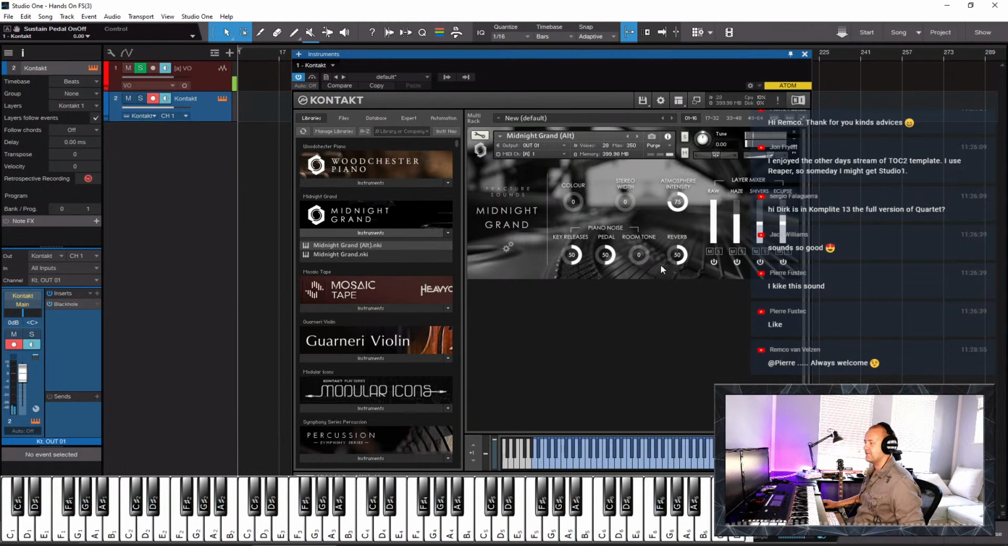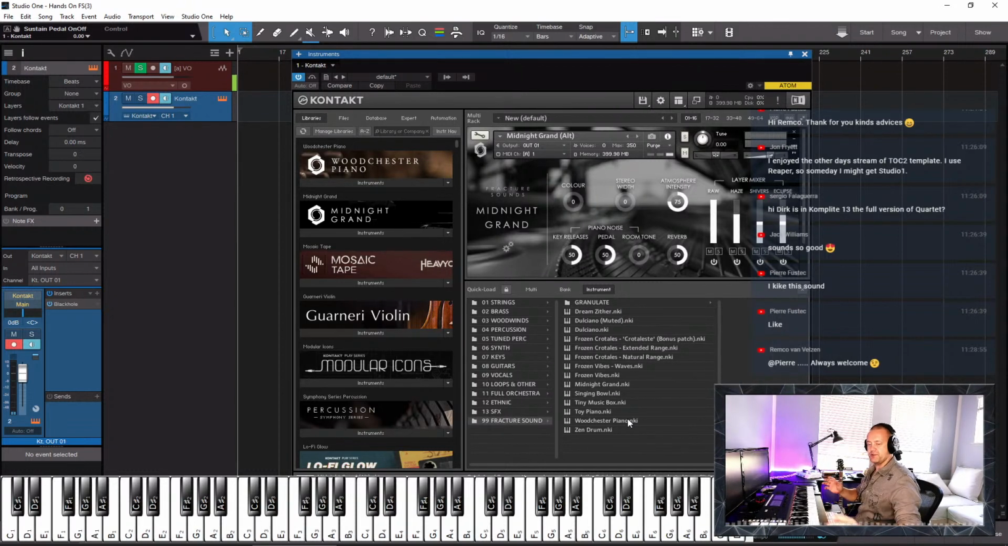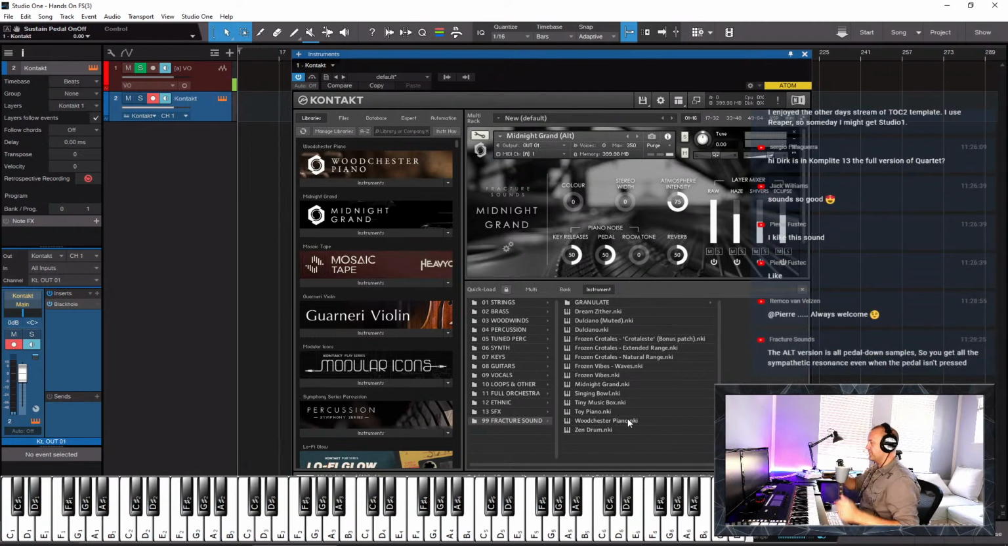I could play this for hours, honestly, but I don't want to bore you with just some noodling around on the piano. So, and since we are doing a developer spotlight, first coffee. Oh, I understand. The old version is all pedal down sampled, so you get all the sympathetic resonance even when the pedal isn't pressed.